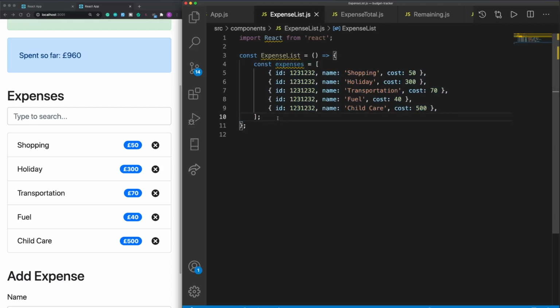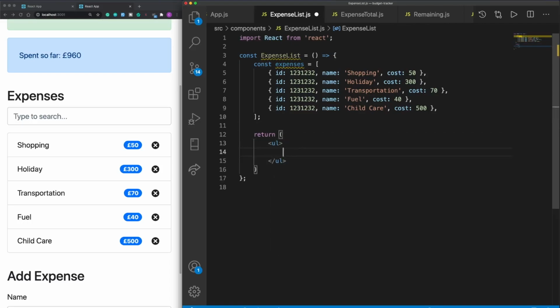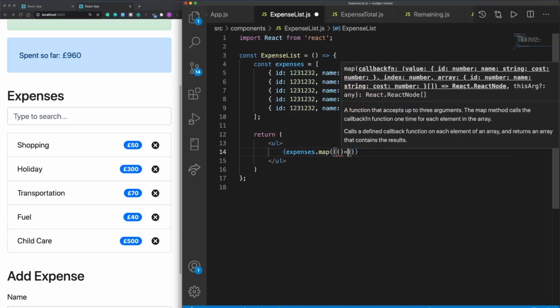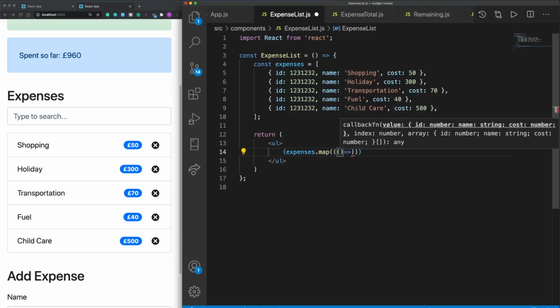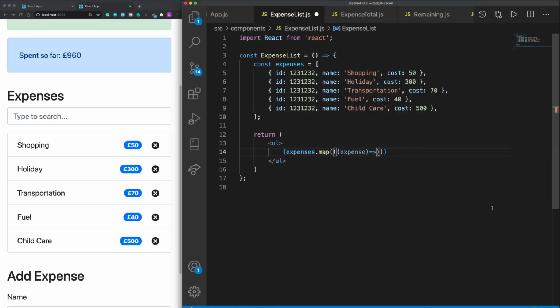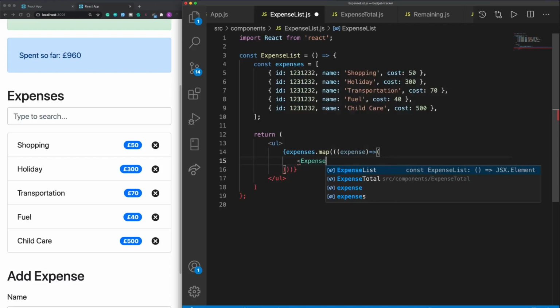Now what we're going to do is render these expenses out in our JSX. So we'll type return, open some braces, and then we will add a ul, which is a list. Within this, we're going to open our braces to indicate that we want to execute some JavaScript now. We'll say expenses.map. Remember, the map function is used to loop over an array of objects. We'll pass in a function, which gives us access to the current expense that the map function is currently on. Then we're going to open some braces in here, and then we're going to render an expense item.